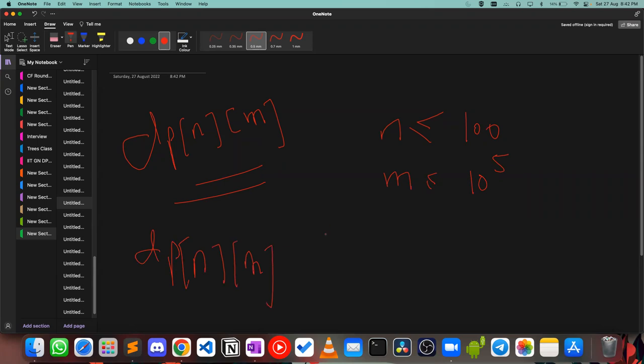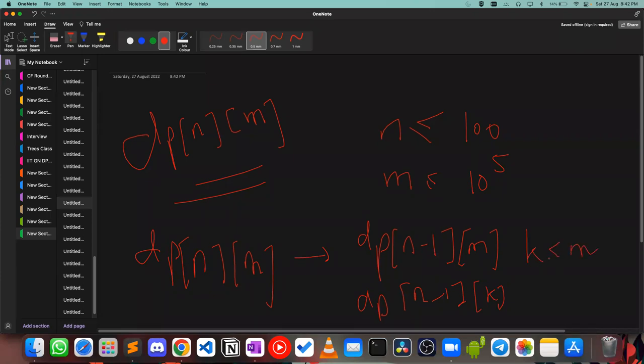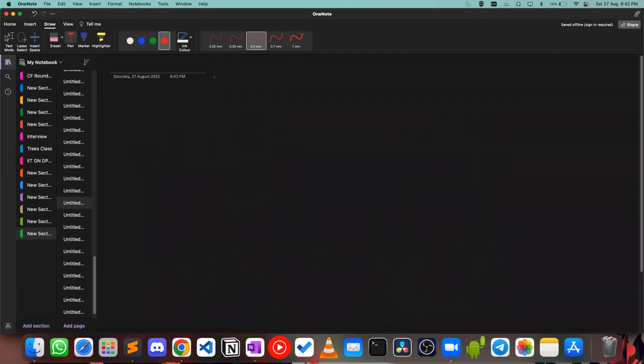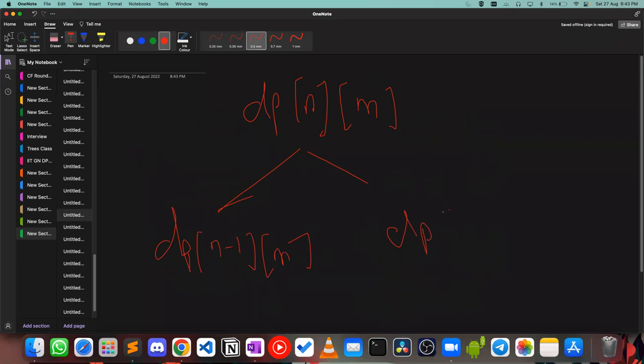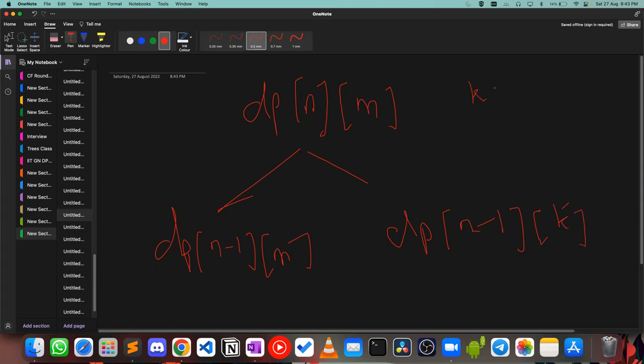is, let's say, dependent on two other states. One of them could be DP of N minus 1, M. This is very similar to the knapsack problem. Either N minus 1, M or some other DP of N minus 1, some K, and K being smaller than M, K is less than or equal to M. So you have DP of N, M, and this is dependent on two other states, DP of N minus 1, M, and DP of N minus 1, comma K, where K is less than or equal to M.